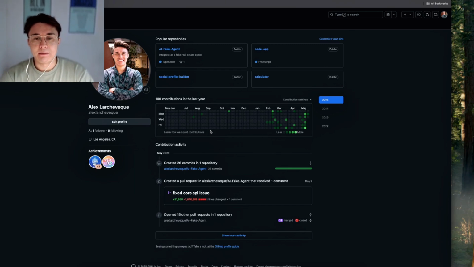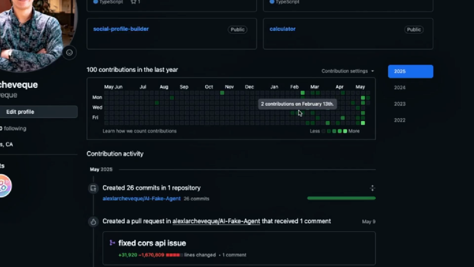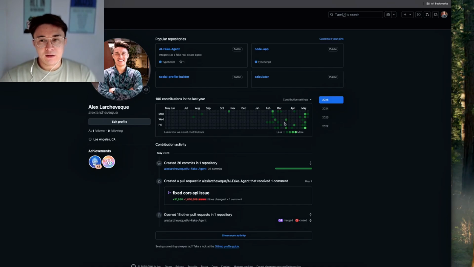I started this app in, I would say, February. So it's been maybe three-ish months. At first, it was just a hobby, just playing around with AI tools. But it slowly became something, and I was like, wow, this is really powerful. And I just continued to build on it.